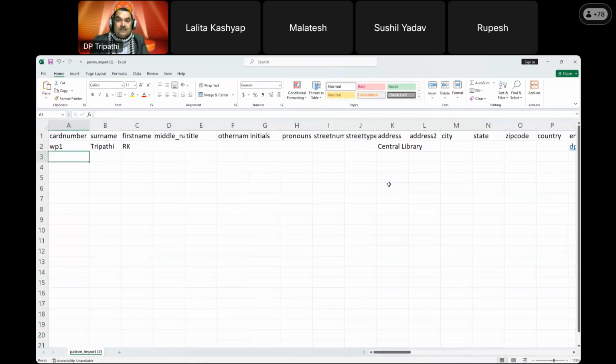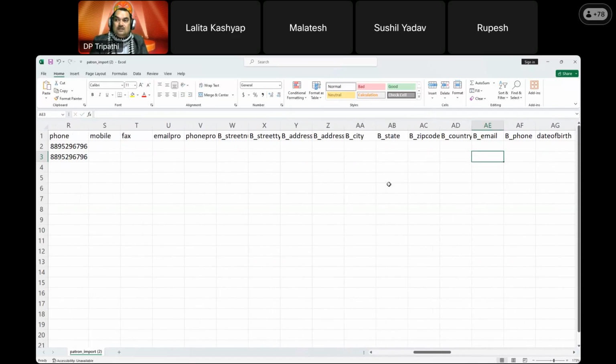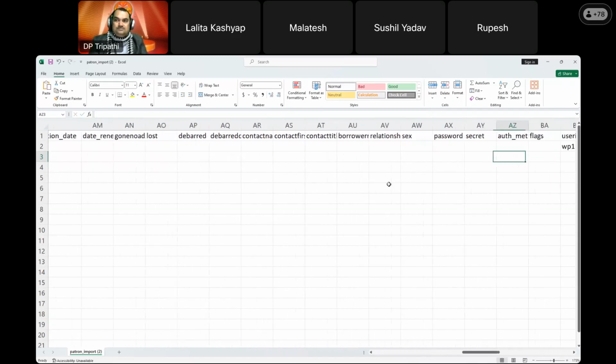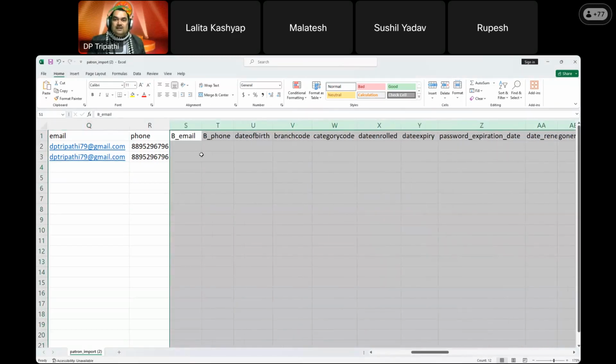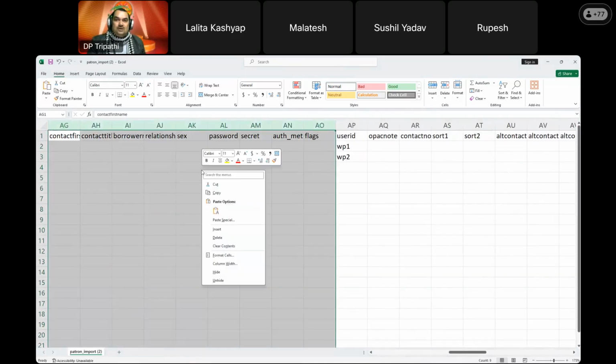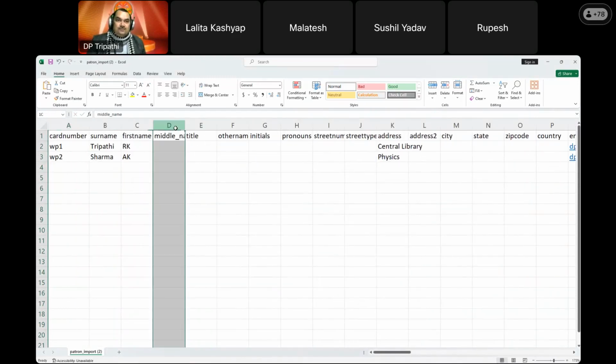Okay, so I go to next, WP2 Sharma AK. Again I go, let's say I am giving physics. I am giving DP Tripathi same, so that it does not create any confusion. Okay. So I give WP2. Now one more thing you can do. See, I have filled these details and I don't want these details, so I can remove them also. Simply select, delete it. So the column which I don't want, I can simply delete. All these columns I can delete. I can keep only those columns which I really want to fill.